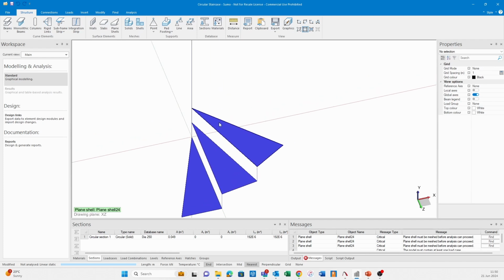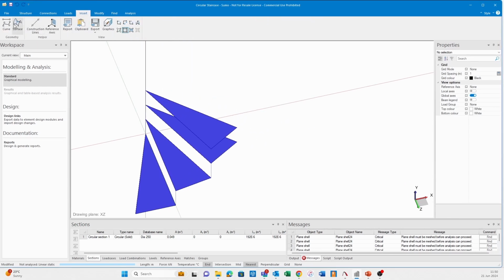So I'm going to do a few more of these just quickly, just so that we can see a nice pattern forming there.